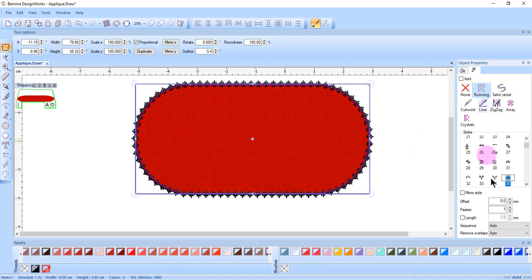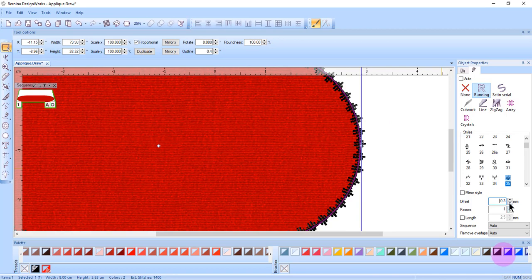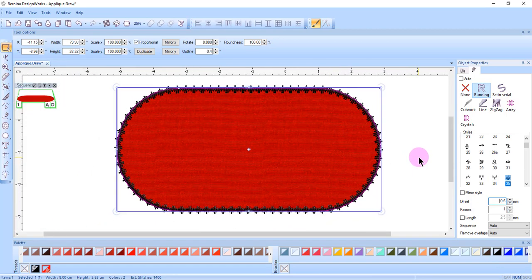With your running stitches, you can mirror the style. If you have chosen a stitch that needs to be mirrored, you can change the offset, which will determine how far the stitch is from the applique edge. A negative value will set it inside the object. A positive will move it away from the object.